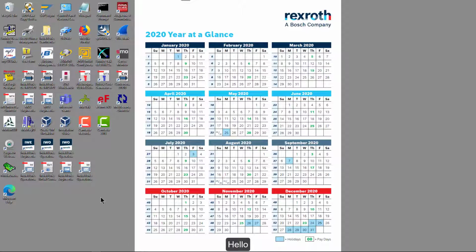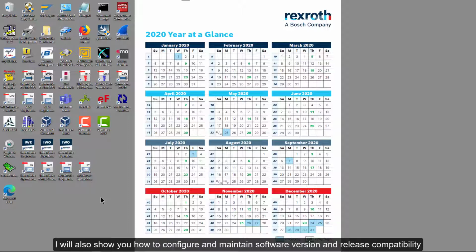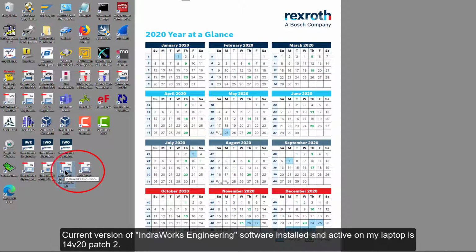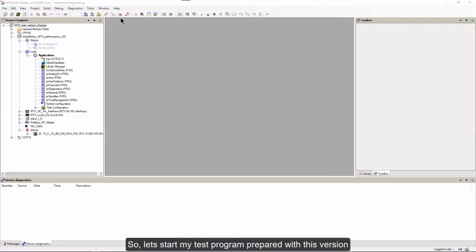Hello. In today's training, I will show you typical steps needed to update your project to a newer software version. I'll also show you how to configure and maintain software version and release compatibility. The current version of IndraWorks Engineering software installed and active on my laptop is 14v20 patch 2. So let's start with my test program prepared with this version.